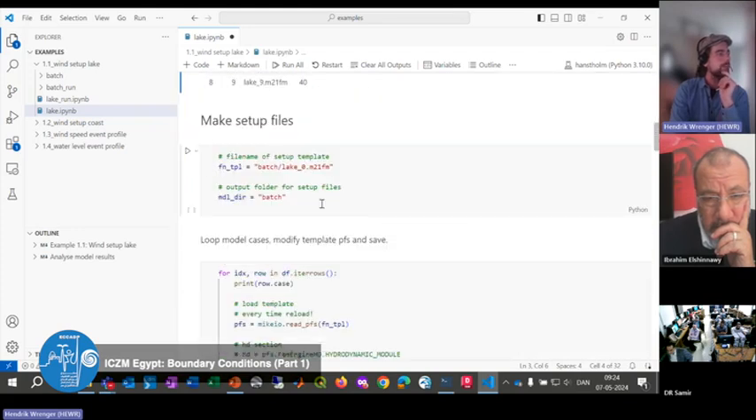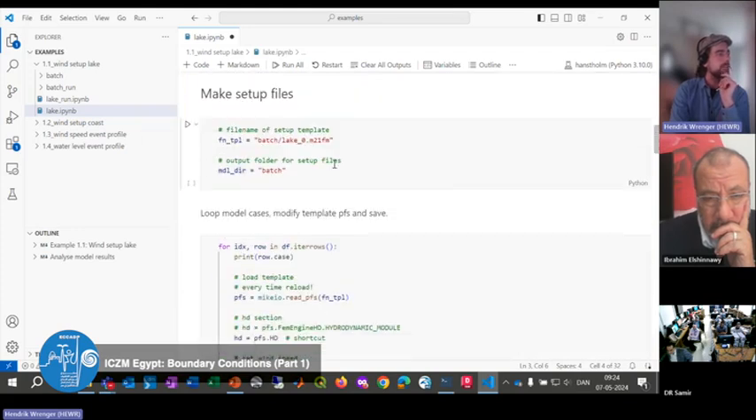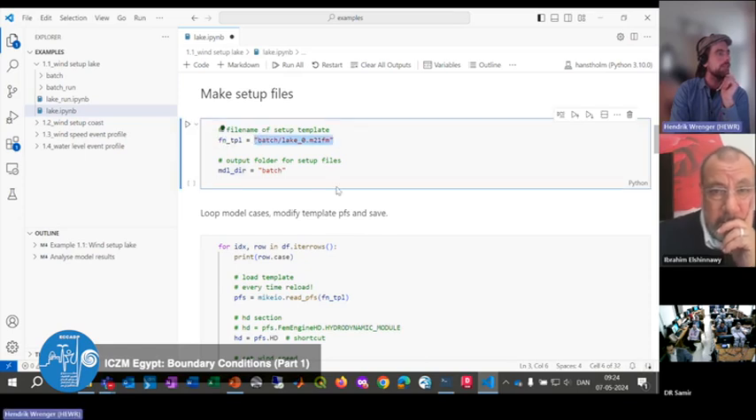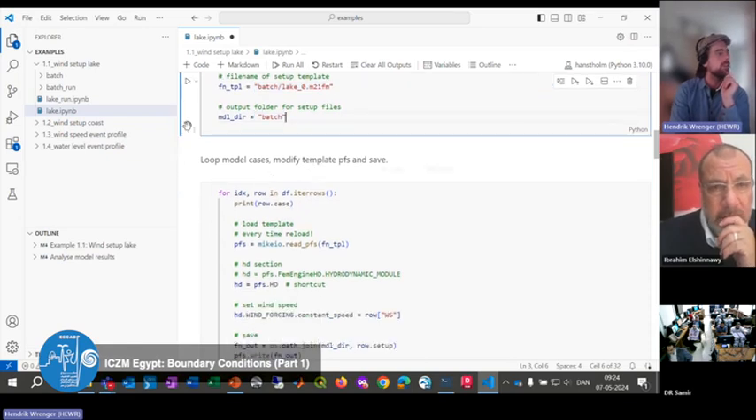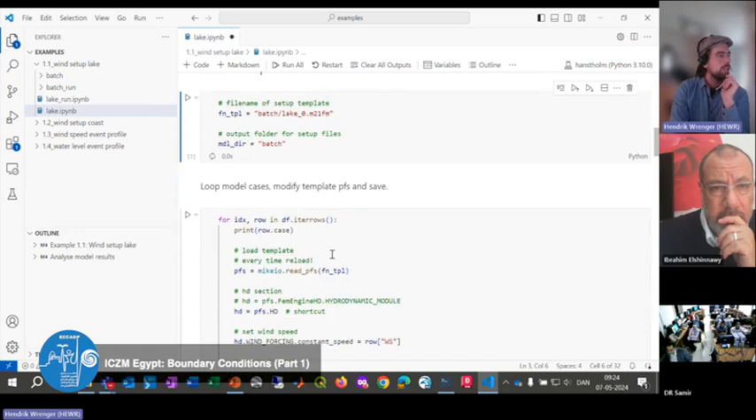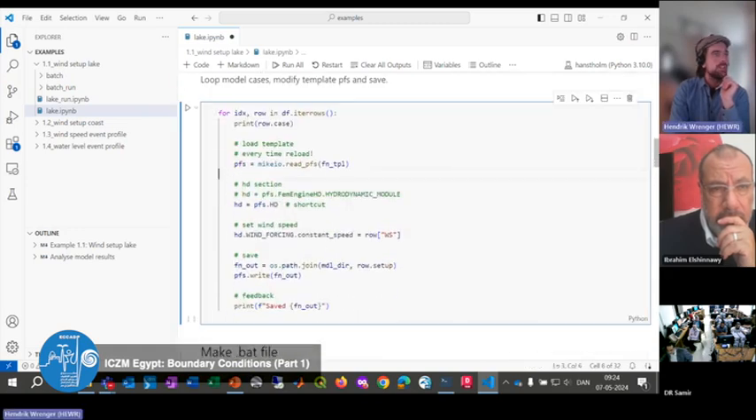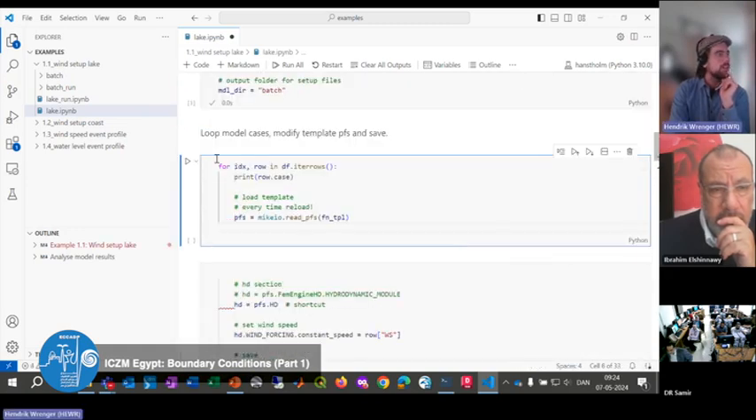And now I make the setup files, and let's go through that step by step. So I first point to the template that we just looked at, and then I choose a model directory where I want to save the modified ones. And if I just split this here, now I loop through the model cases and I modify the PFS and save it. But I go through that now a little bit step by step.